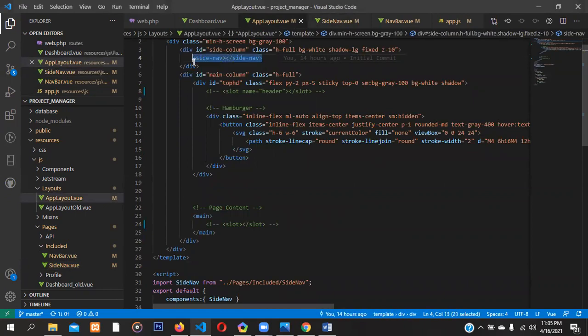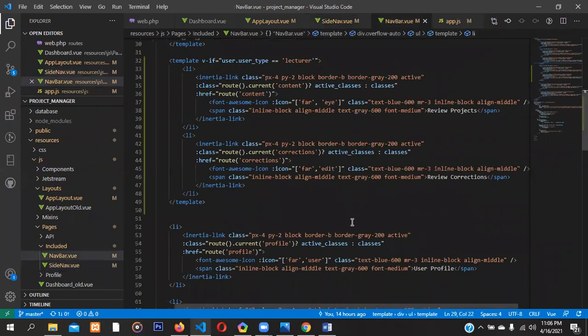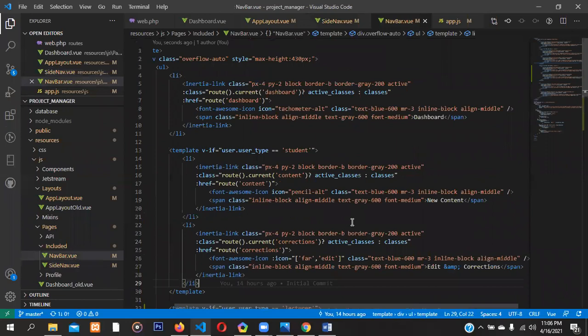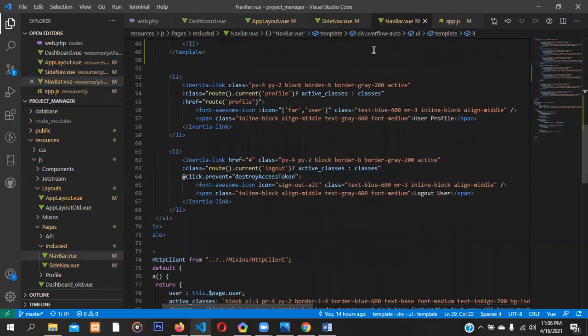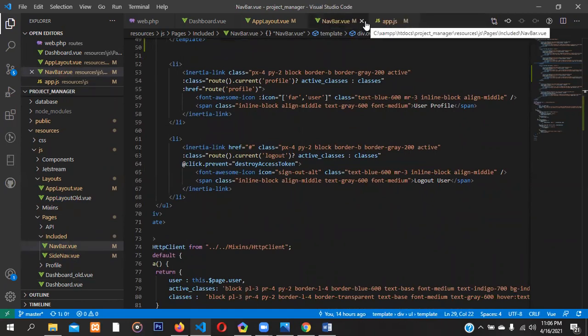Now, everything I just talked about is this side nav, and in this side nav that was included, I did some things on it, and I also included another component called the navbar, where all our menus were done. So that is the side nav and the menu, that's the navbar.